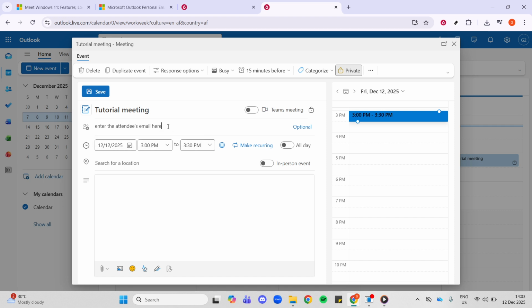That's it, quick and straightforward. You went to Microsoft.com, opened Outlook, signed in, switched to Calendar, opened your meeting, clicked Edit, added the address in Invite Attendees, and pressed Send.